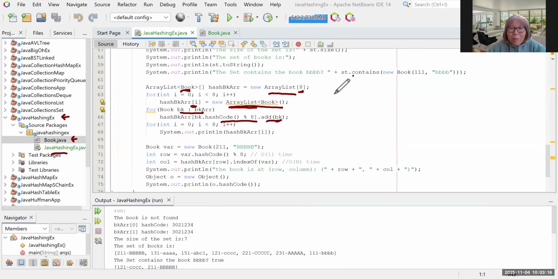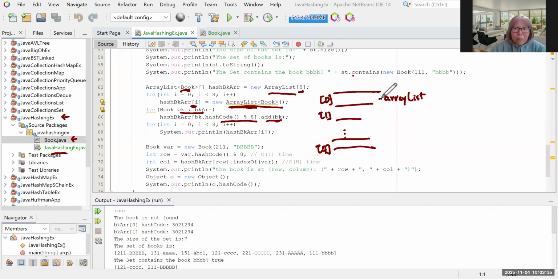So we have 8 slots: this is index 0, index 1, up to index 7. Within each, we also have an array list. So each one is an array list here. For each book, we use the index to add the book. So it could have duplicates, yes. We store them in the respective slot.